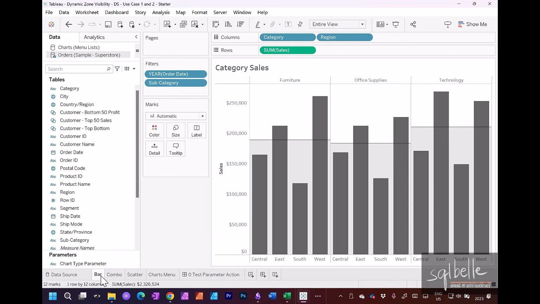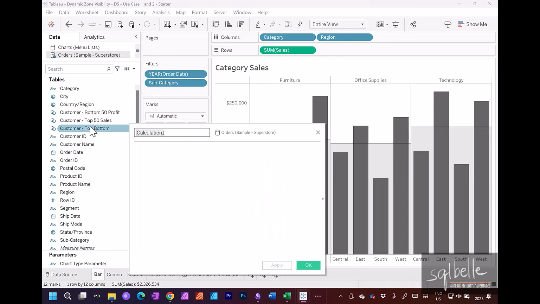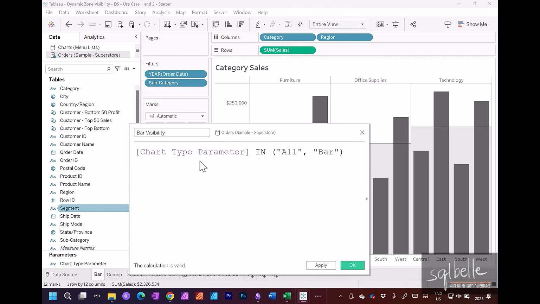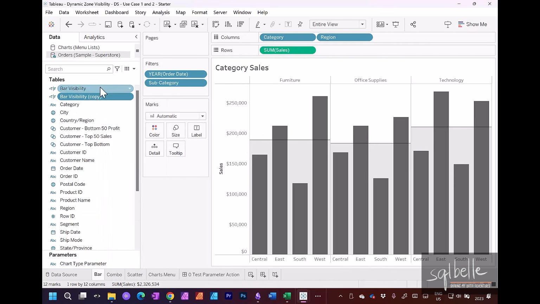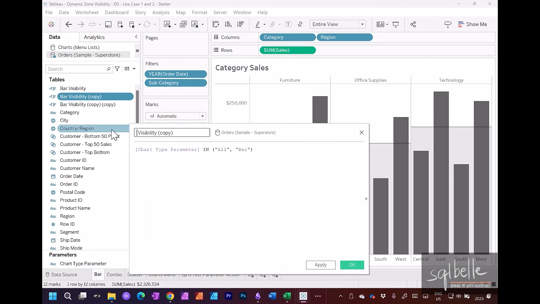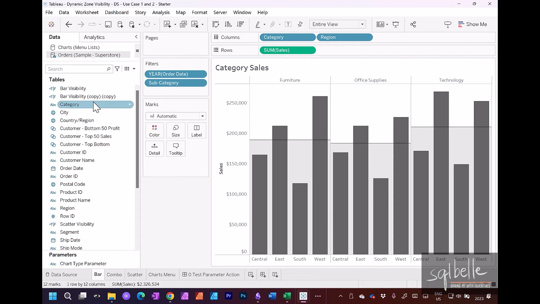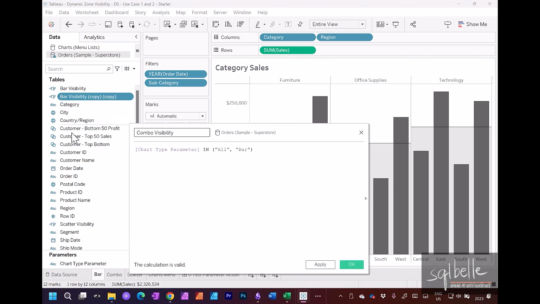Let's go back to one of the worksheets and let's create the 3 calculated fields. Let's create the first one, create calculated field. Let's call this bar visibility. And in here, the chart parameter has to be in either of 2 values, all or bar. Let's click OK. Let's make 2 copies of this, duplicate one time and a second time. And for the next one, right click, edit. This is going to be for scatter. And in here, scatter. And the last one will be for combo.